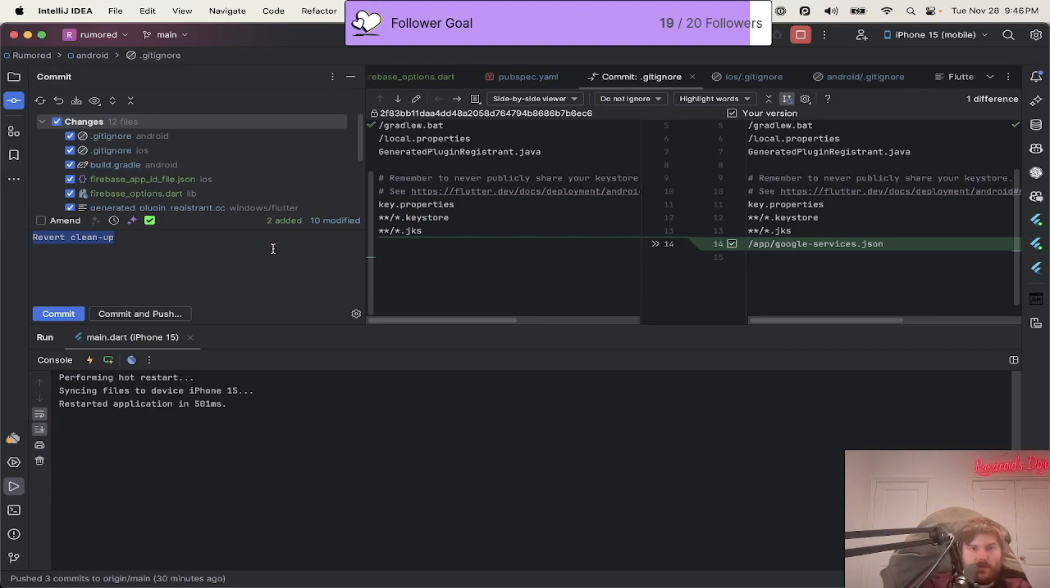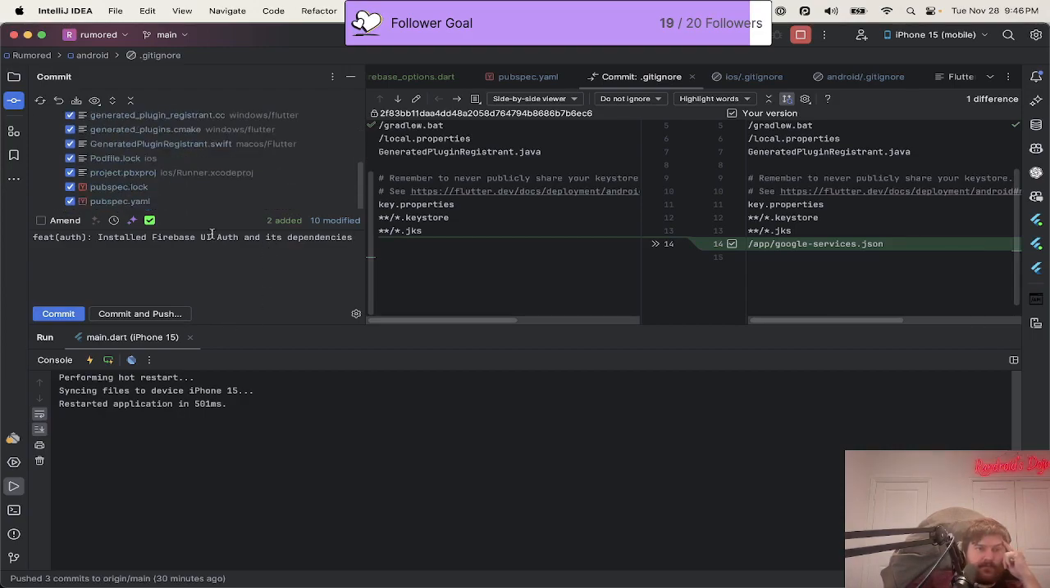So this is Firebase Auth, installed Firebase UI Auth and its dependencies. Note, some generated files are being ignored. To replicate the setup, follow these steps.